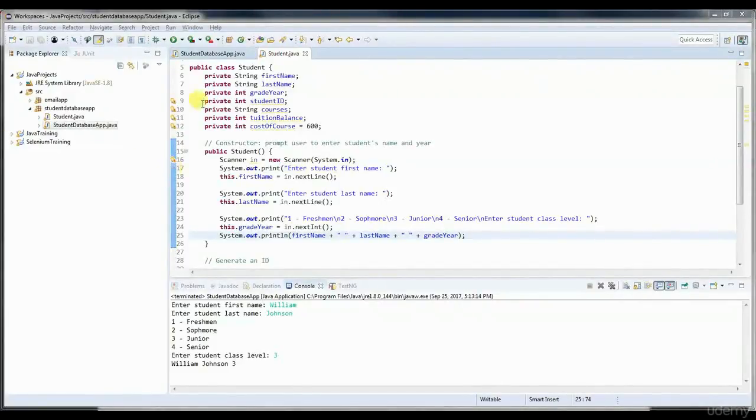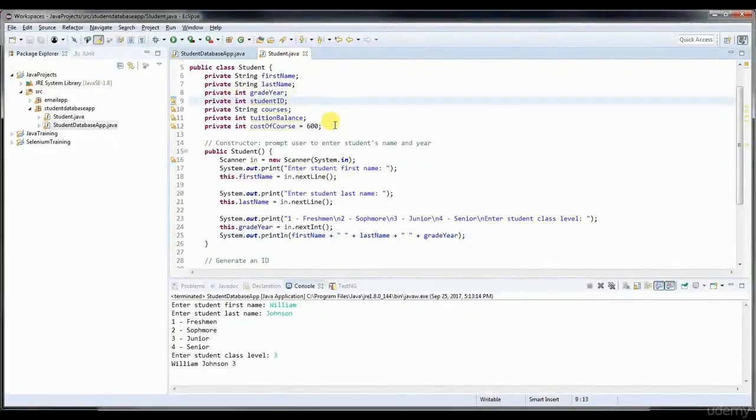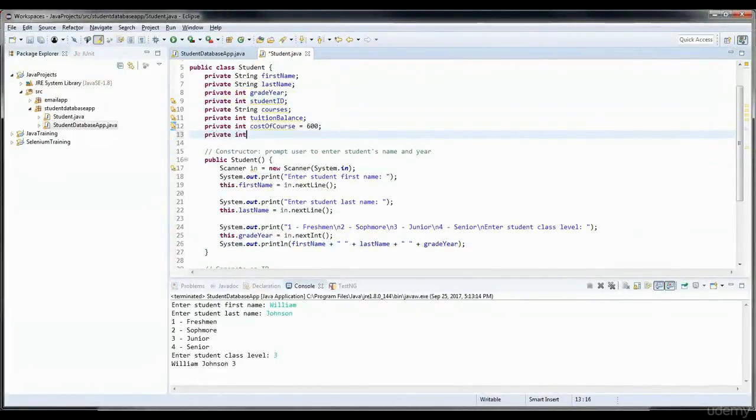Static means if we have a static variable here, for example, let's make a private int, private static int, we'll just say ID, and I'm going to set it to 1001.